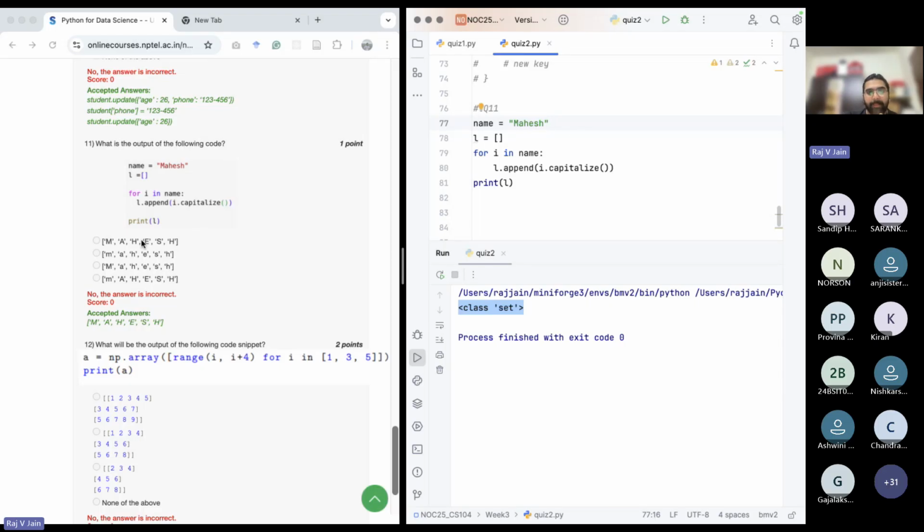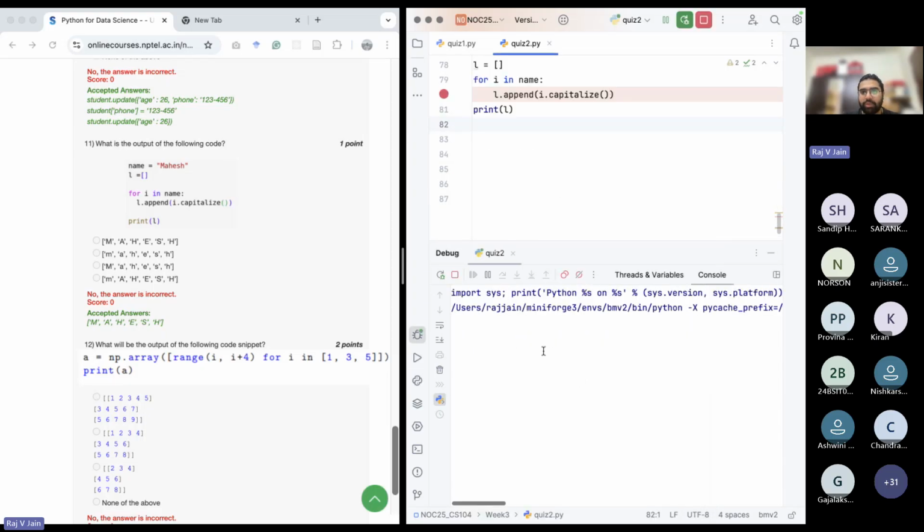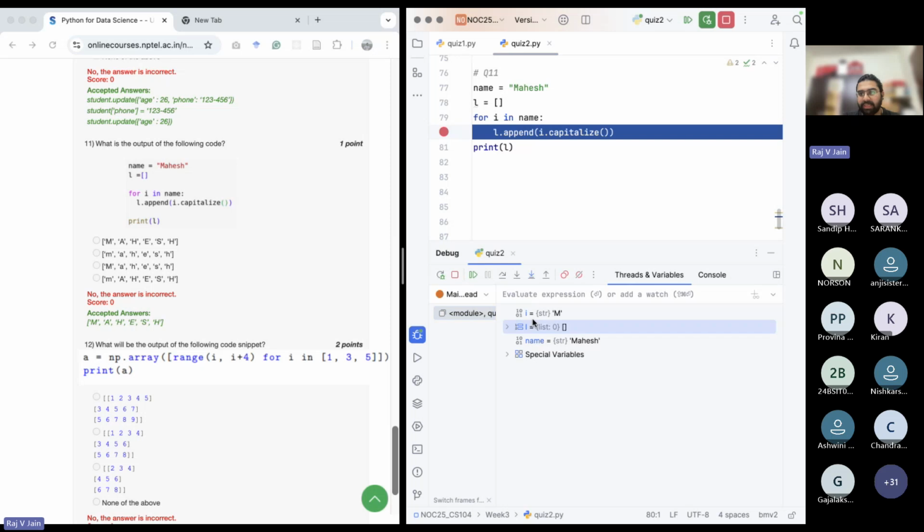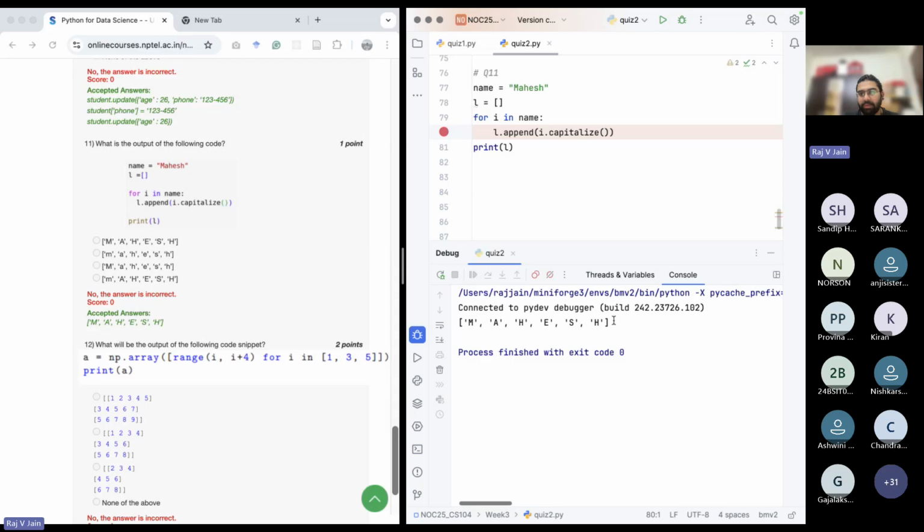So that's going to be M, A, H, E, S, H, in capital letters. We can see that in action here. First I is M and L is empty, so L becomes one element. M is already capital, so that remains the same. Next I is small a, and that gets added as a capital A in the list. This happens for all the elements in the string. Okay, so this is question 11.